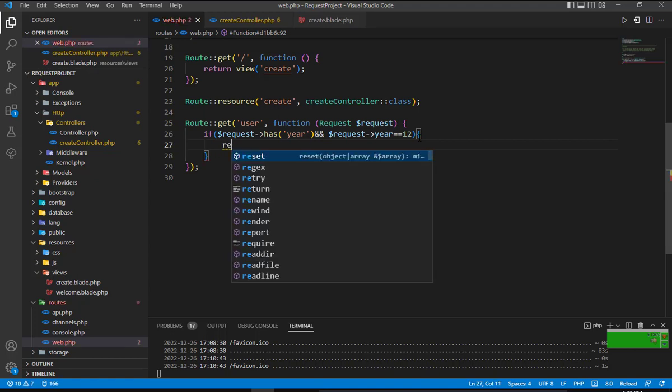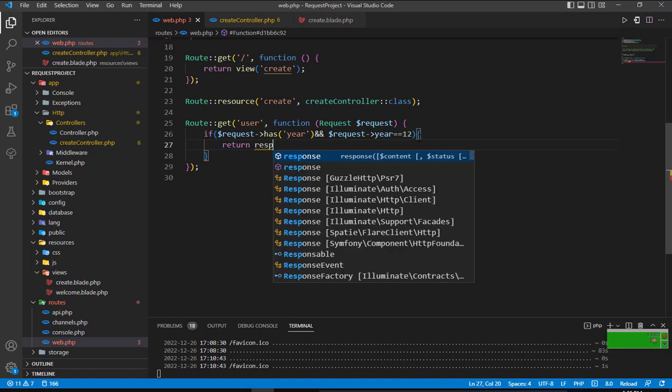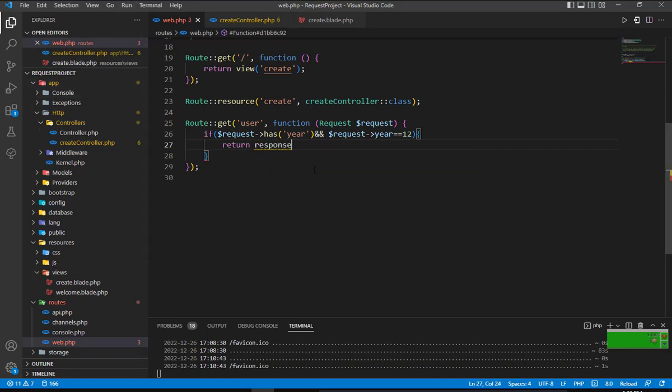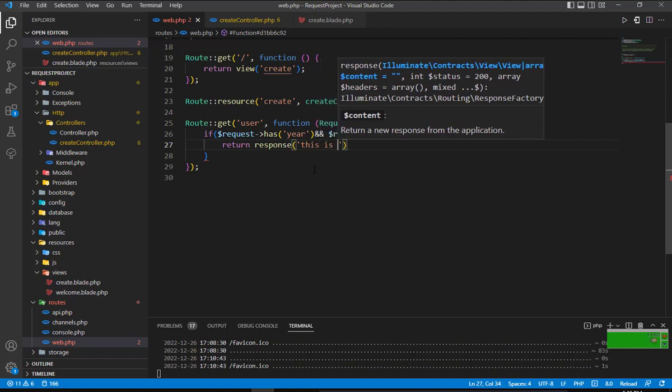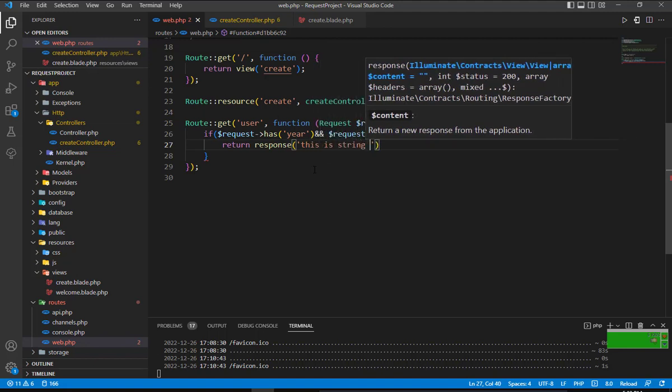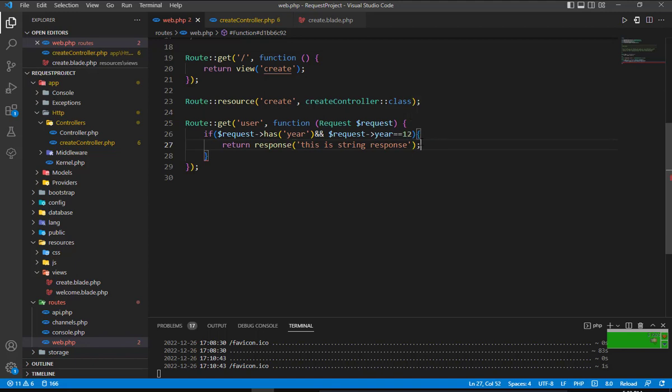For example, return response. This response, I add this string. I need to show you a string response, so I say this is string response, with a semicolon. So let me show you that.